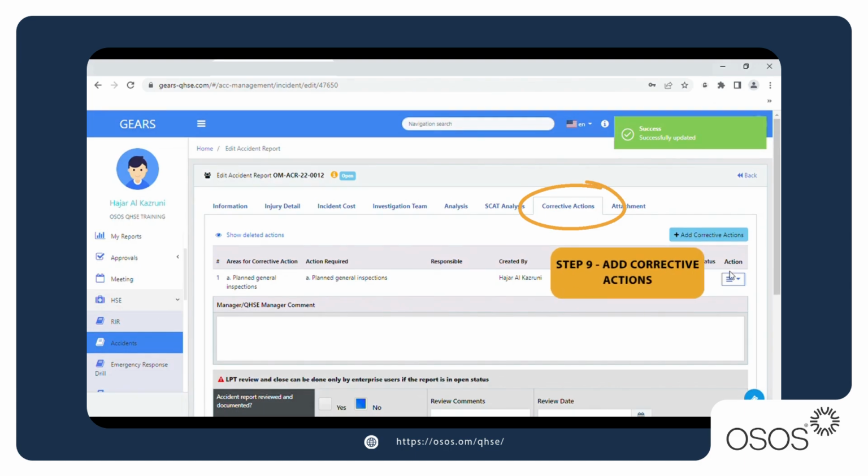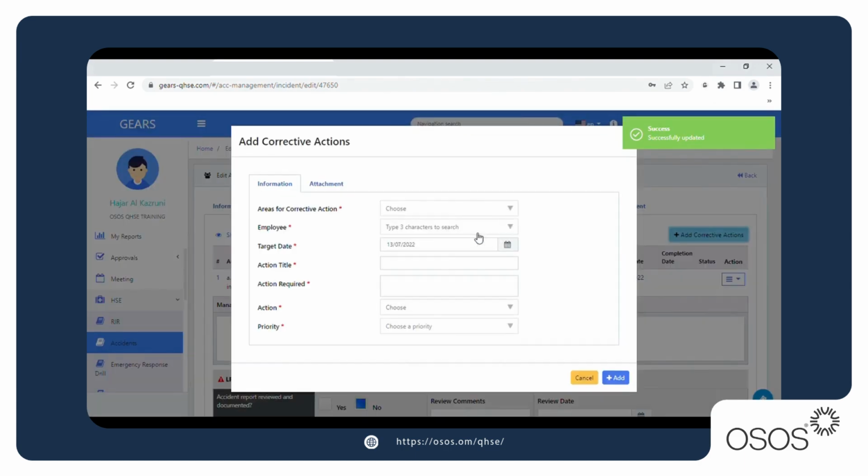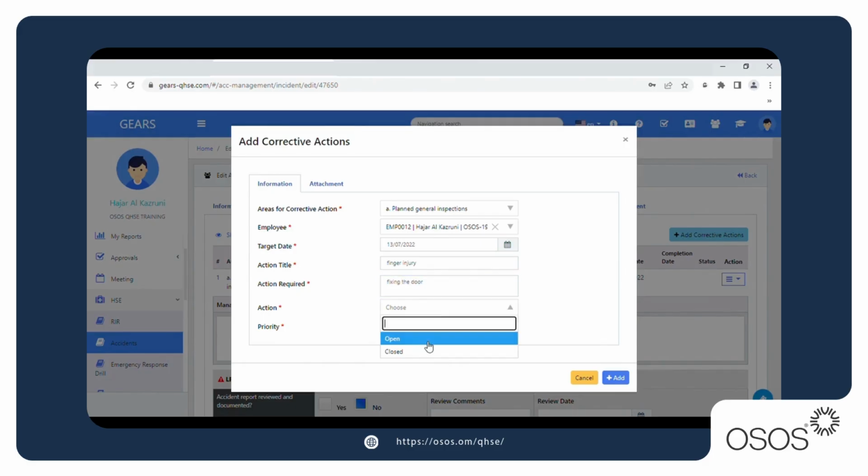In the Corrective Action tab, click the button to add corrective actions. All the form is mandatory to fill. You have to choose the areas for corrective action: employee, target date, action title, what is the action required for the incident, also choose the action if open or closed, and finally choose the priority. Click Add.